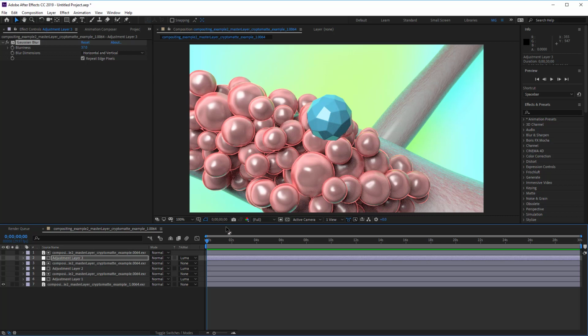Again, you have to download the Cryptomatte plugin for After Effects, but it now comes bundled with Arnold 5.